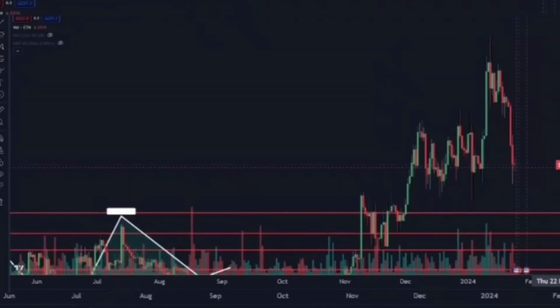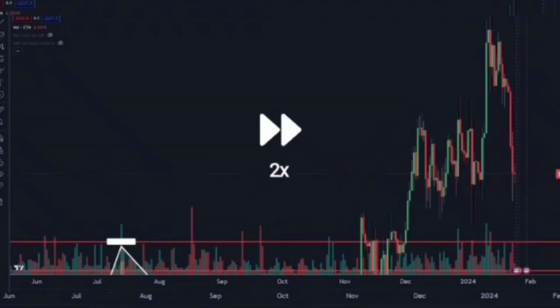Next thing is the time frame. The chart that I can see is on time. I am on daily time frame. That means every candle that I can see here represents one day.